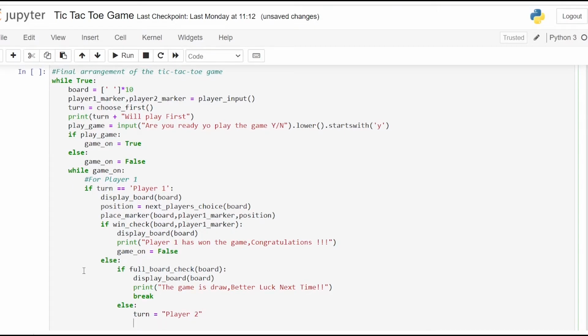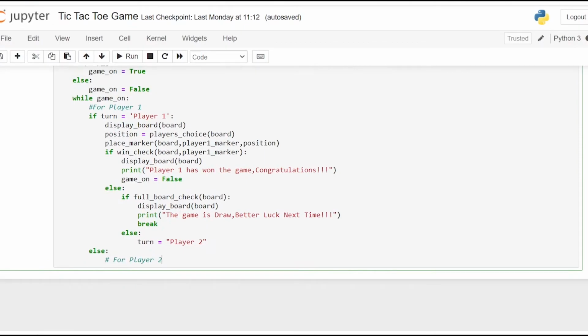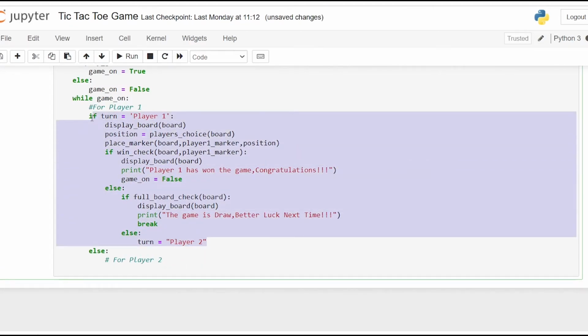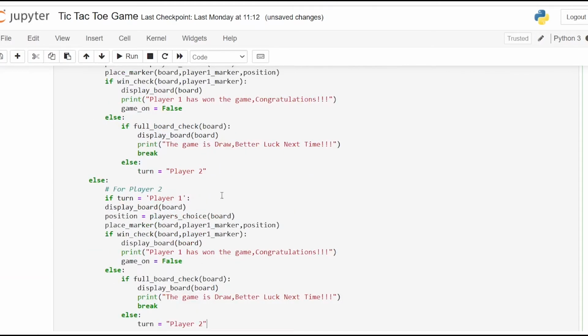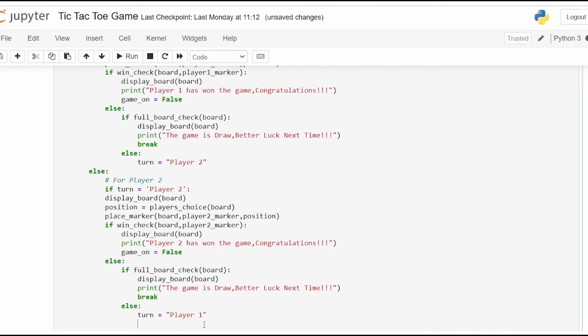Now we're going to write the code for the second player. So now let's look into player 2. It's just the same as player 1, with some changes. So we'll just copy and paste it and make some changes. We'll make it player 2. So here it will go to player 1. Then if not replay, then we'll break.